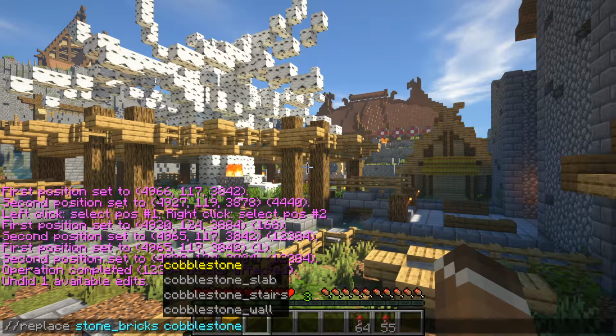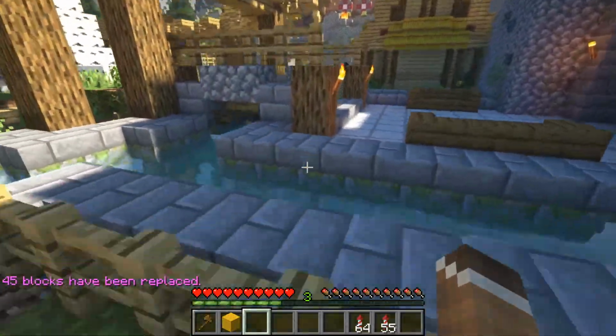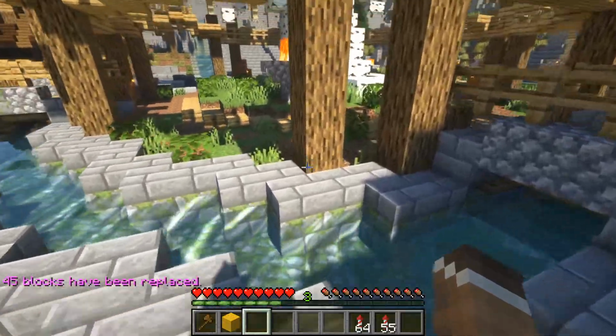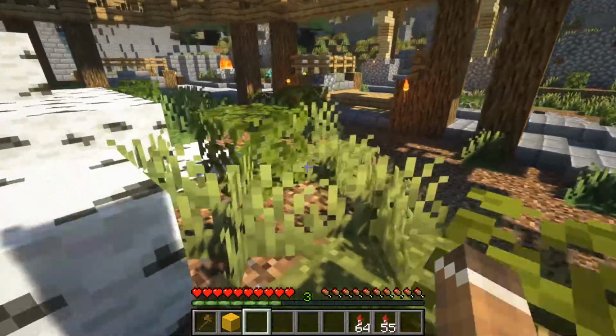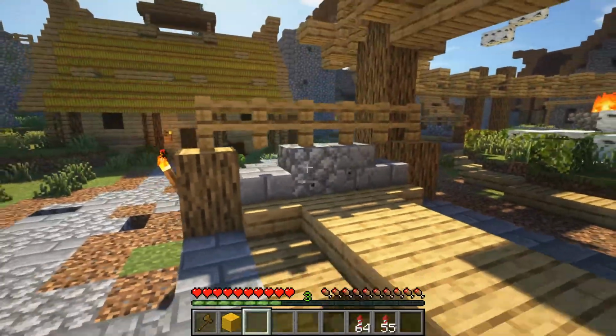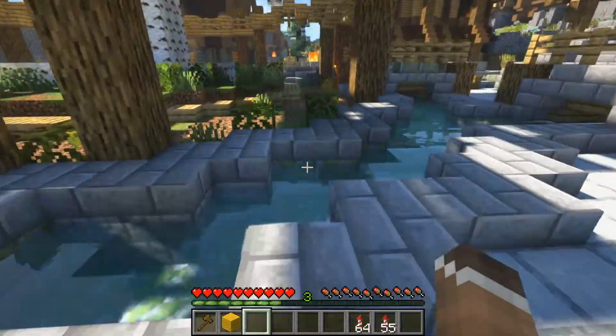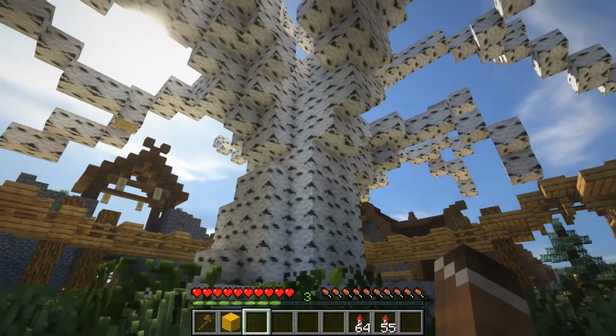So this will replace all of the stone bricks in the area with cobblestone. Now, some of these are stone brick slabs, so if they look like they haven't changed, well, they're not going to change because they're stone brick slabs and not stone bricks. You gotta be very specific with the type of changes that you make. As you can see here, some of the stone bricks are now turned into cobblestone, which is super useful.